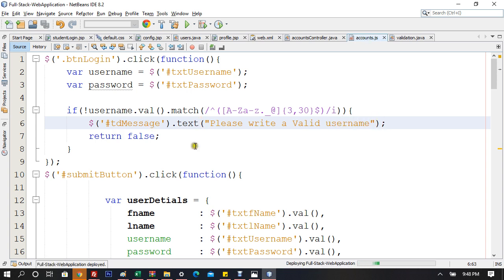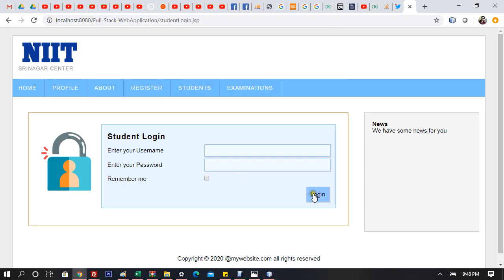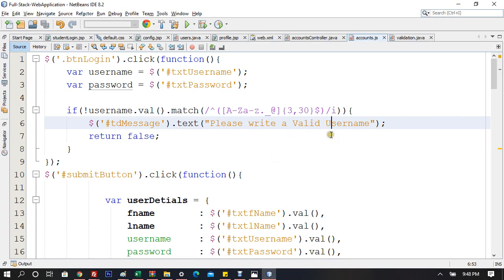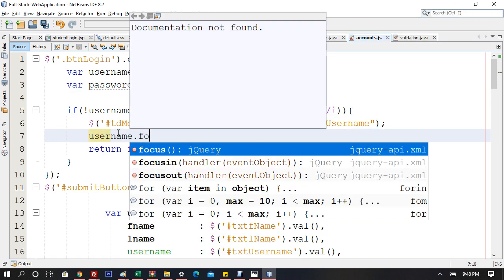Alright, so this thing is done. And if you want to please focus as well, I'll show you that also. So please write a valid. First name is write valid, so it's gone. Alright, so now if you want focus as well, because we have already linked hash txt username and password, you can simply say username dot focus, right?